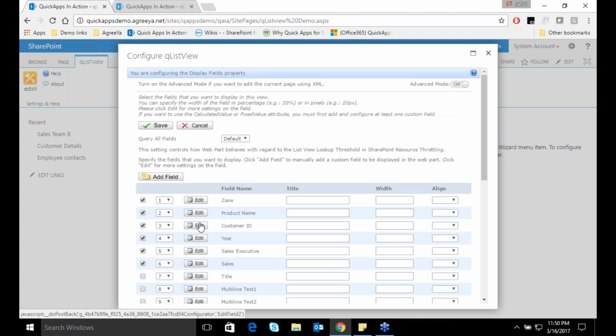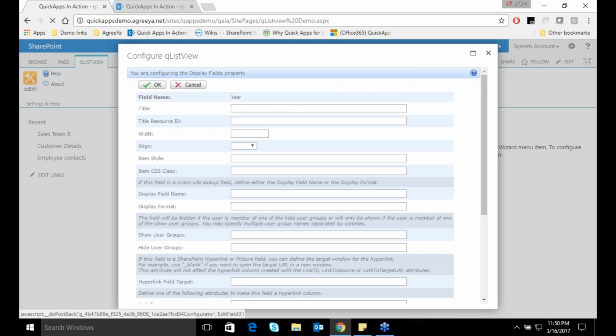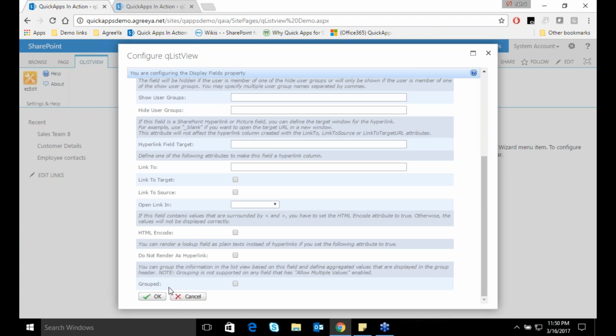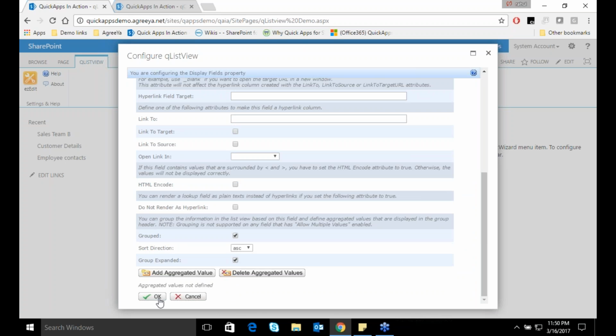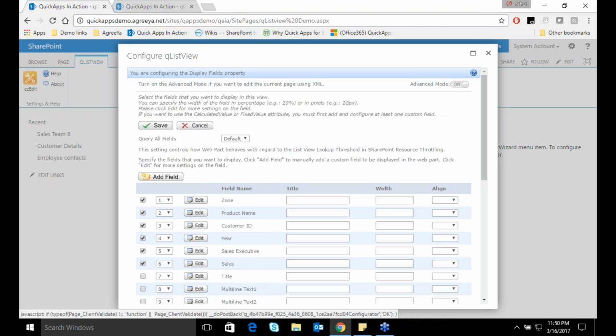Now let's assume that we want to have a second level of grouping based on year. So you have a year field name, you click the Edit button. In a similar fashion, you can check the grouping part and expand grouping part as well. Hit the OK button to save the configuration. There you go. Now I'm going to show you something which is incredible. As you know, SharePoint only allows up to 2 levels of grouping, and anything over and above that requires custom development. But with QuickApps, you can do n number of groupings, and that too without coding.